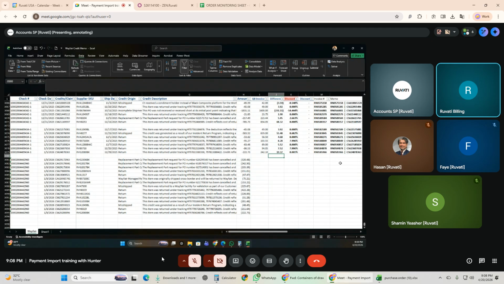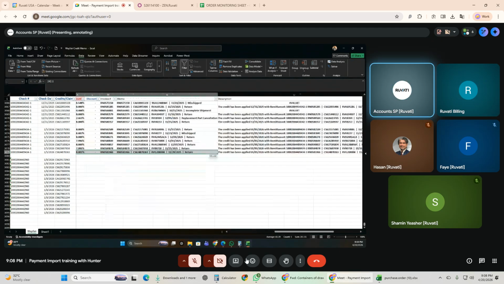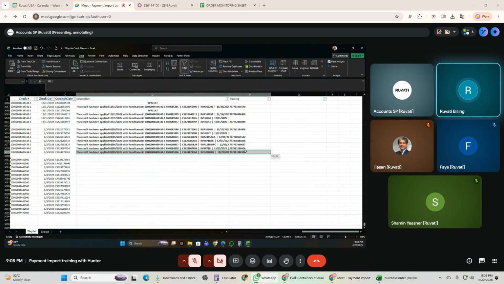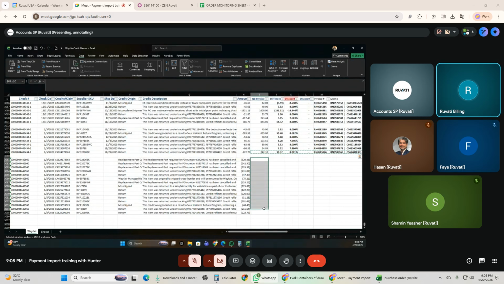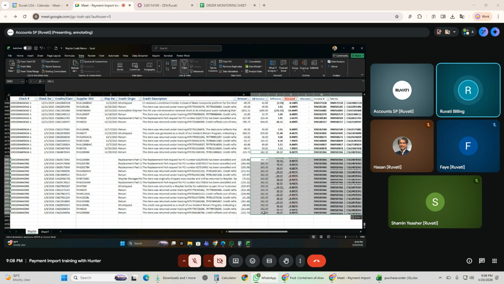Okay, and also, let me just point out. Actually, no. What we're going to want to do is make this copy. Yeah, copy all of that. And put them all in there. And just get rid of the amount and invoice.